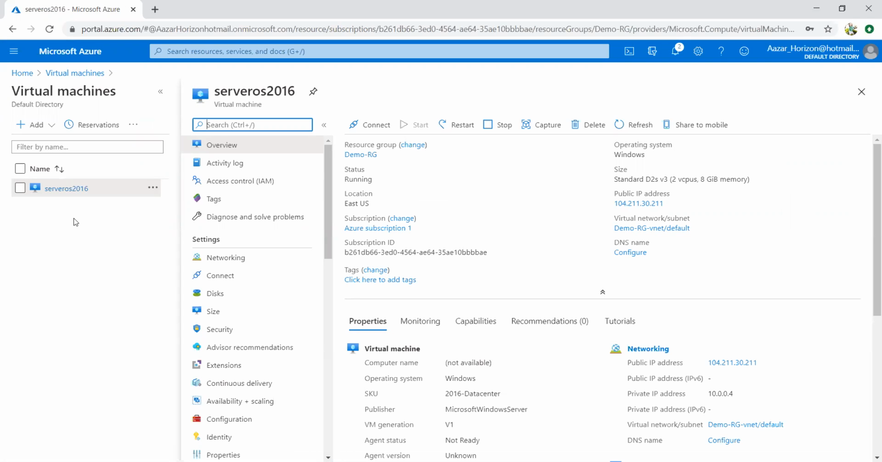Here you can see the resource group demo-rg, and now my virtual machine creation process is completed. If I want to start this virtual machine, the process is already initiated. In the same manner, if I want to restart or stop, or if I want to delete this virtual machine, I can perform a number of activities from this single window.